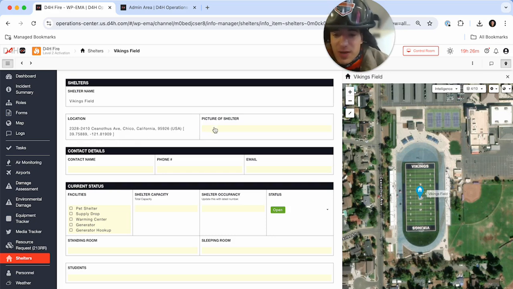Picture of shelter. If we wanted to take a picture, actually, let me do that from my phone. So you saw me took a photo already of my face from our phone. I'm going to go into the incident summary here. I'm going to go to the shelter status board. And again, just pulling in the load. Vikings Field, picture of shelter. What do I have in my photo library, actually? Let's see what we got here. Oh, great. We got a video of me backing up a fire truck.